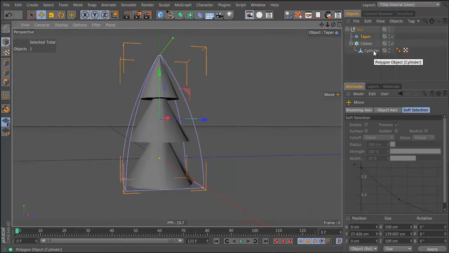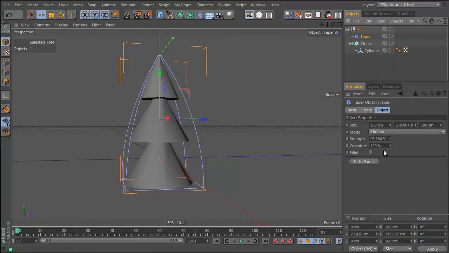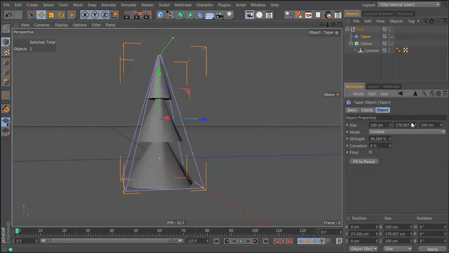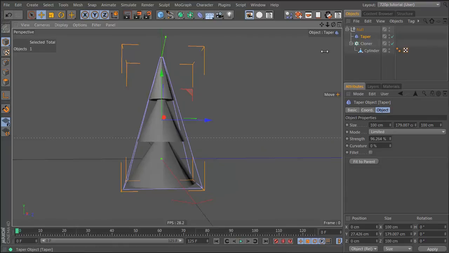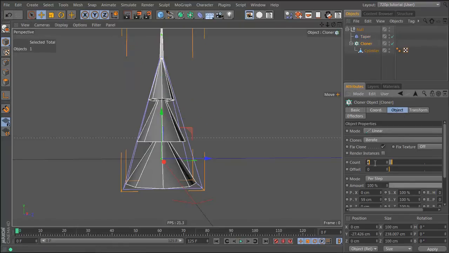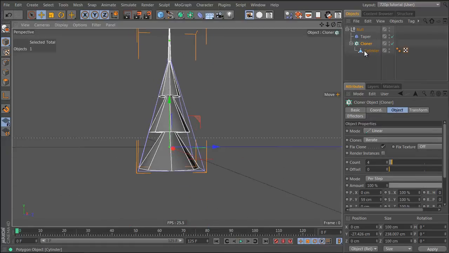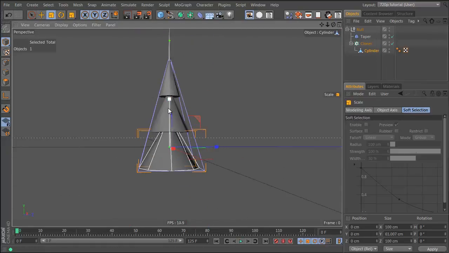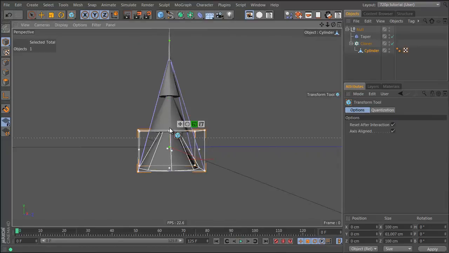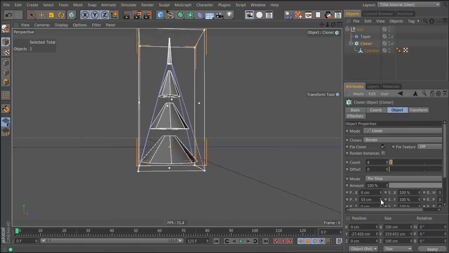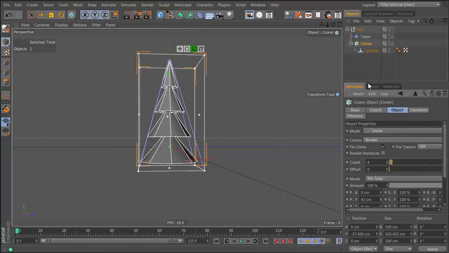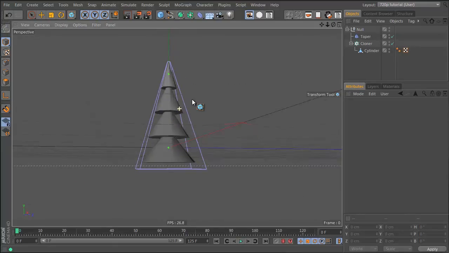This Christmas tree needs to firstly taper here. Let's turn off curvature to 0%, so it's a straight down taper. And I think we don't have enough sections here, so let's increase this count to 4. As you can see, the top one is kind of high up. So we grab our little cylinder, let's press our Alt-T, let's scale it down, and let's reduce the distance of the cloner. There we go. Much better.